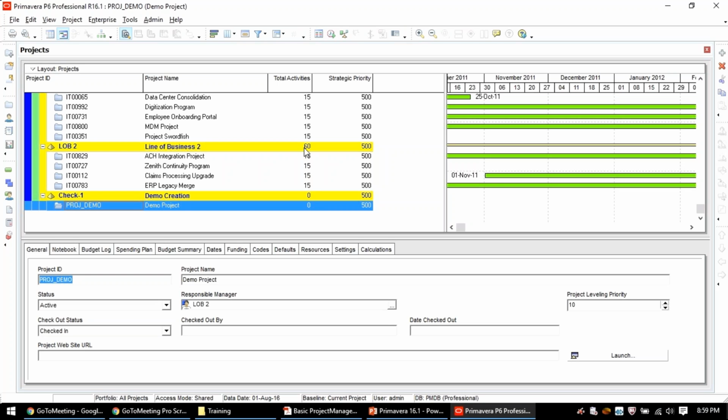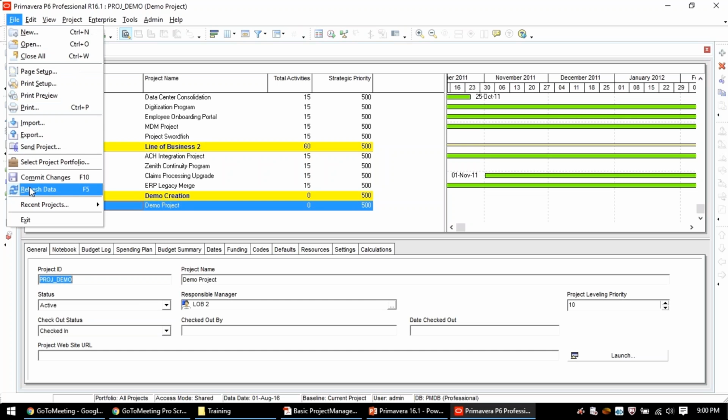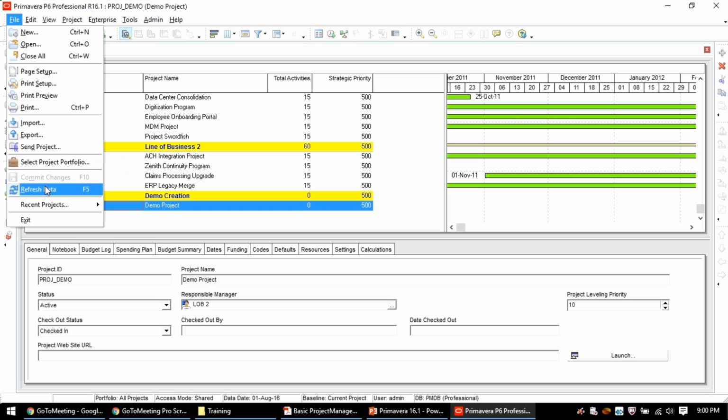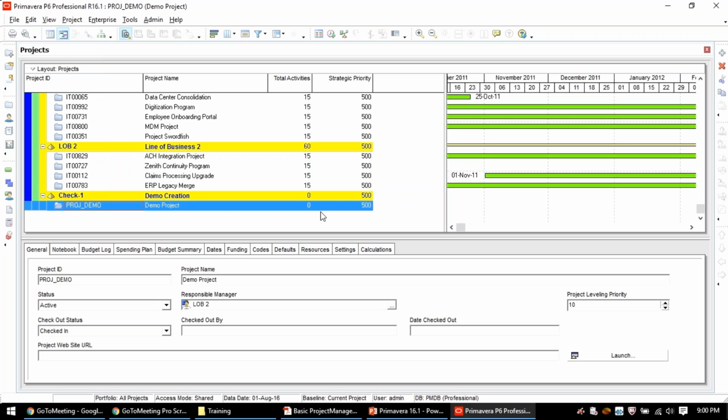But still, if you want to confirm that the data has been saved, you better go to the file, that's the first menu button, file, and click on refresh data. A small pop-up will open up, but you don't see it. That's very fast, probably 1/500th of a second. So the moment you click on refresh data, that's it. Your data has been saved to the database in the backend, be it SQL, Microsoft SQL, or Oracle database.